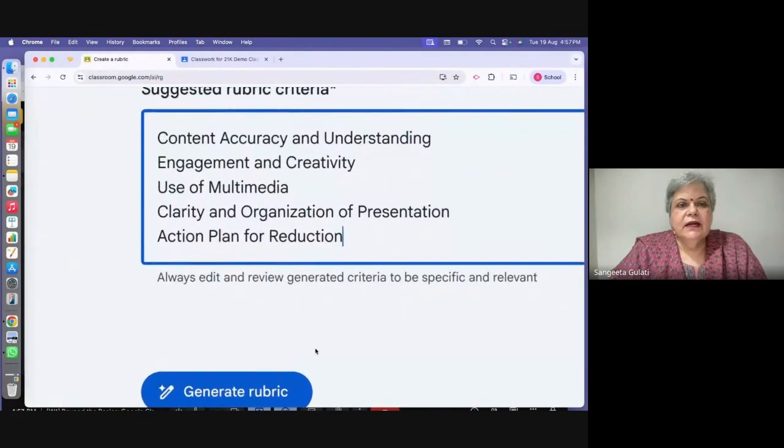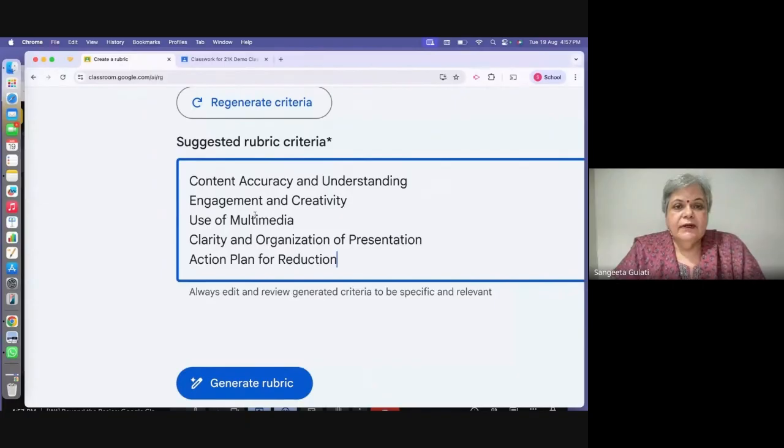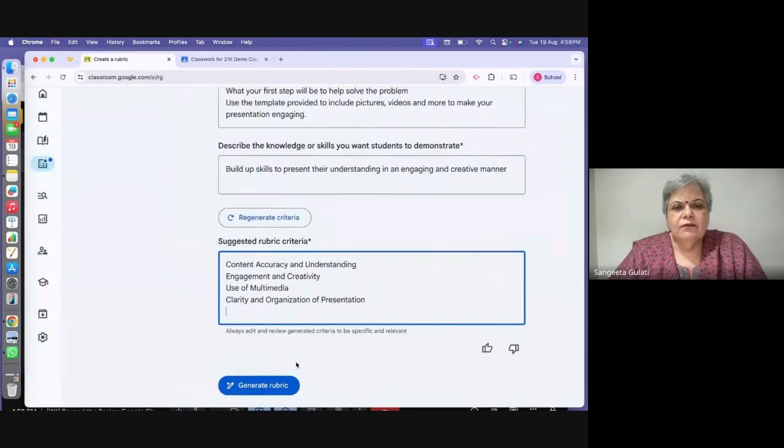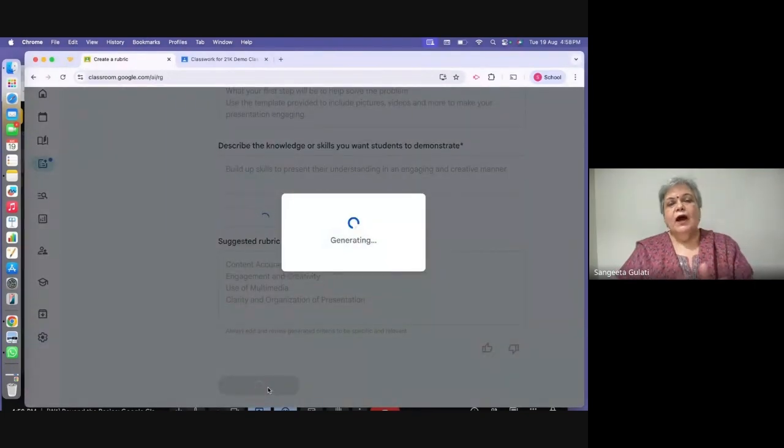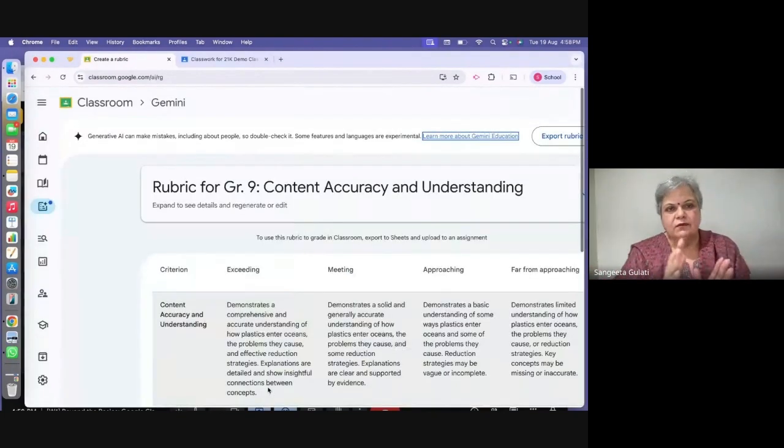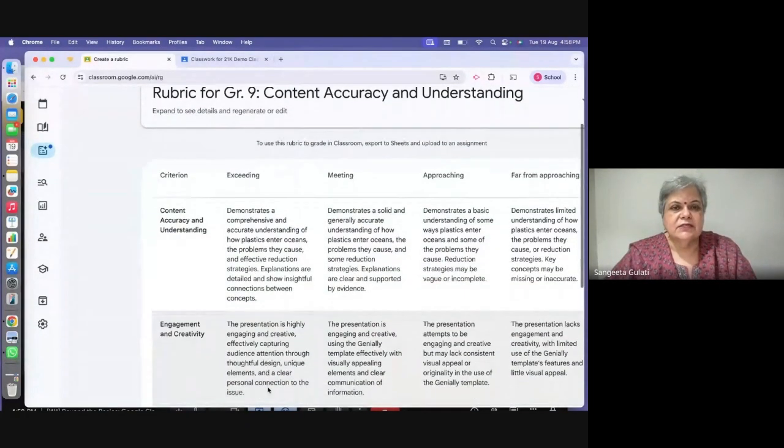So these are the criteria that have come up: content accuracy and understanding, engagement and creativity, use of multimedia, clarity and organization, and of course, action plan flaw reduction. Suppose I'm not too keen to emphasize on this, I can remove it. I can keep only 4 criteria for this rubric, and let's generate the rubric. I had asked for 4 levels, like good, very good, and excellent. So this is what it has generated.